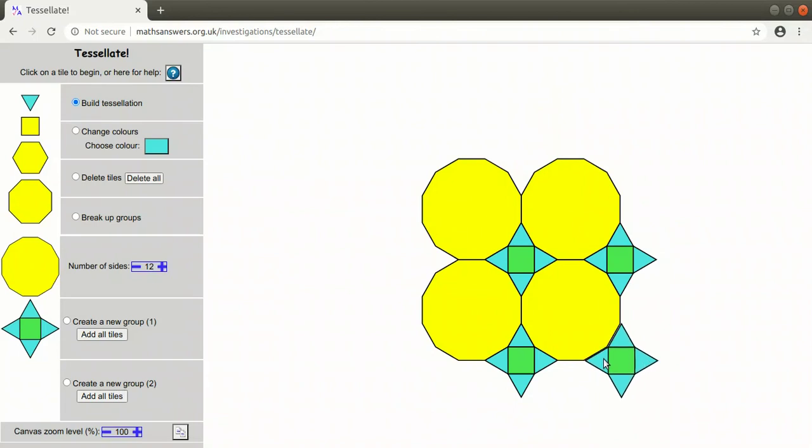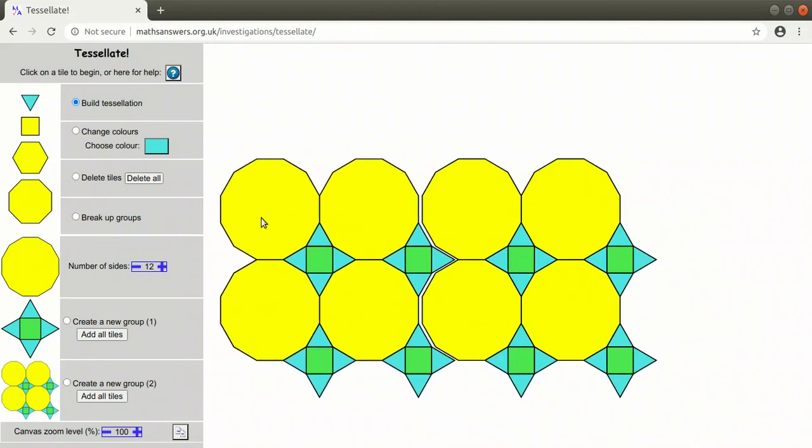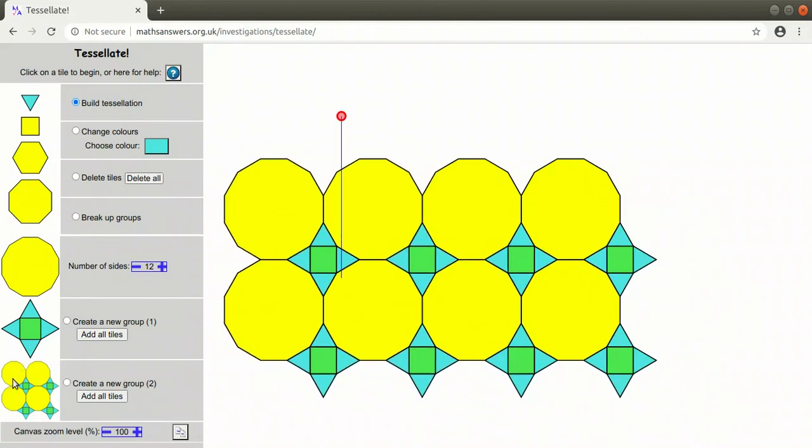If we really want to speed things up, then we could take that whole section and add it as another new group. If we click on add all tiles, then we don't need to add the tiles individually to the group. We'll just get a group made of everything on the canvas. Now we can click on that, and we'll very quickly start to build up our tessellation.